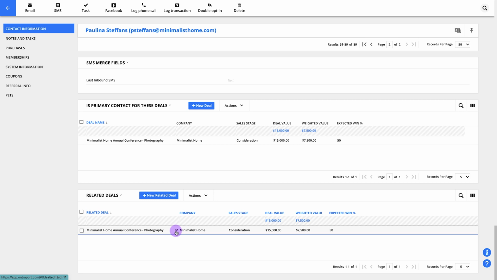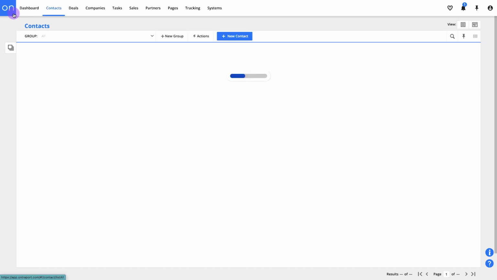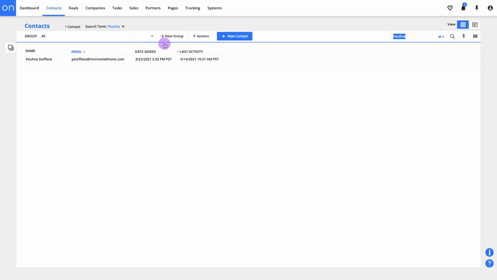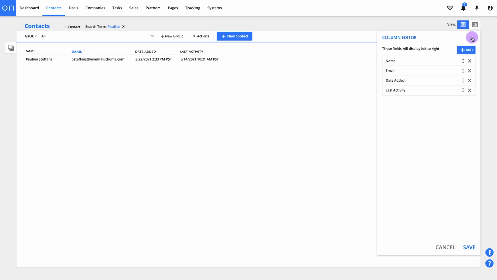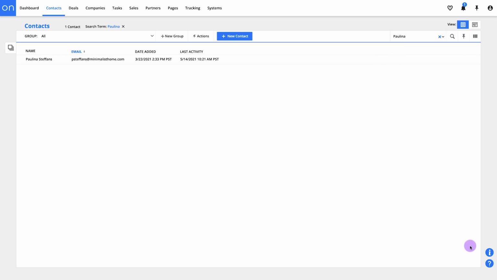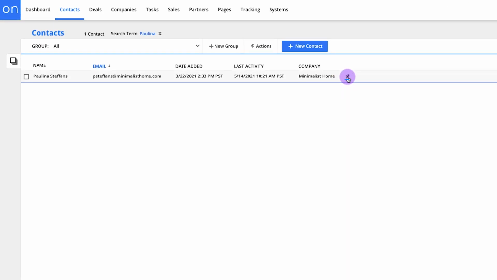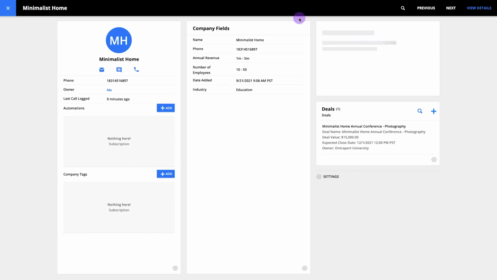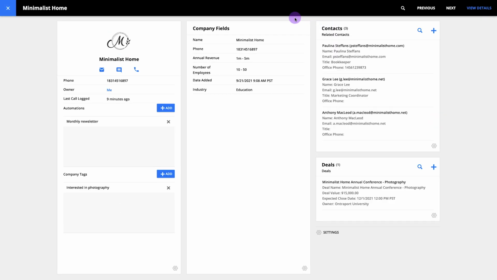You can also navigate to company records from your contacts collection. So let's back out of this record and go back to your contacts collection. You can navigate from your contacts collection to related company records by adding the company column to your collection. Hover over the company's name and you'll see your go-to icon. You can't add deal columns because, unlike companies, contacts can be related to more than one deal at a time.